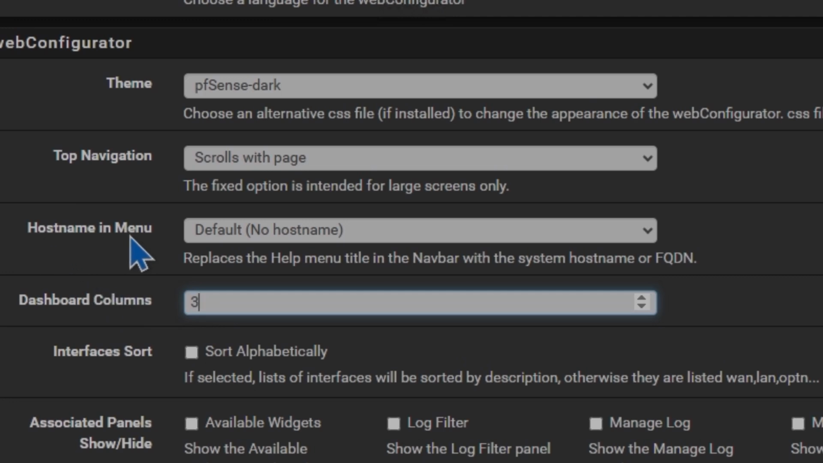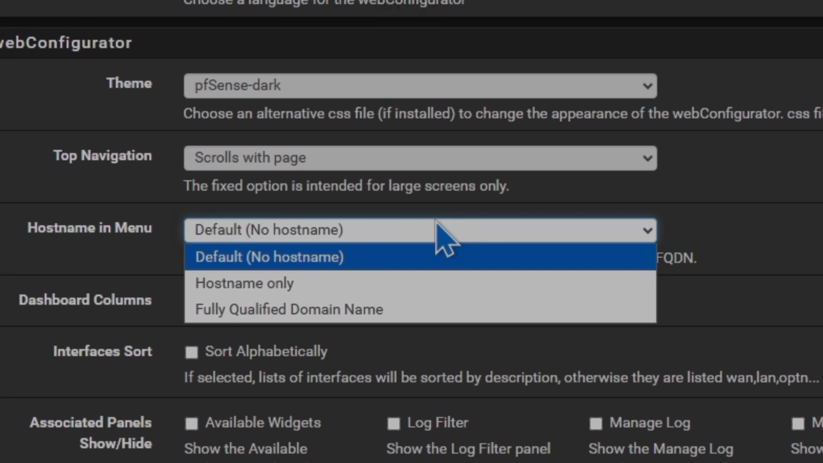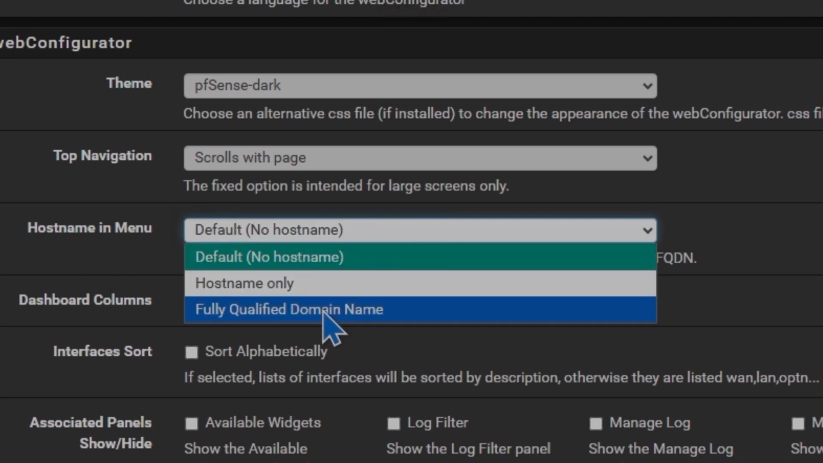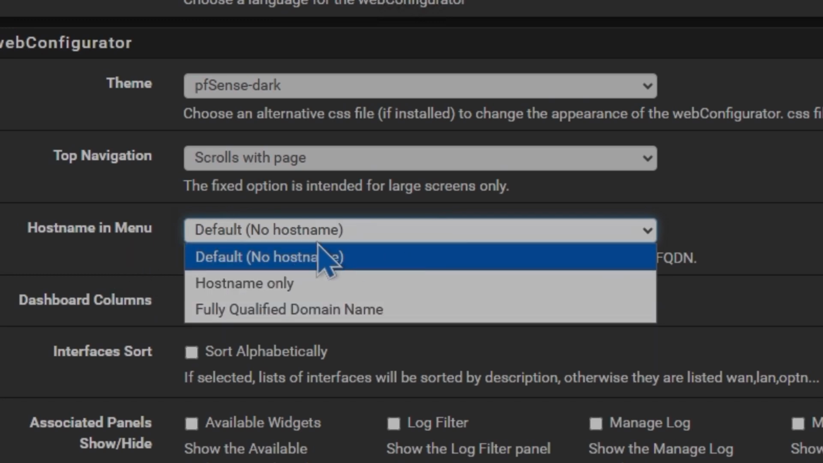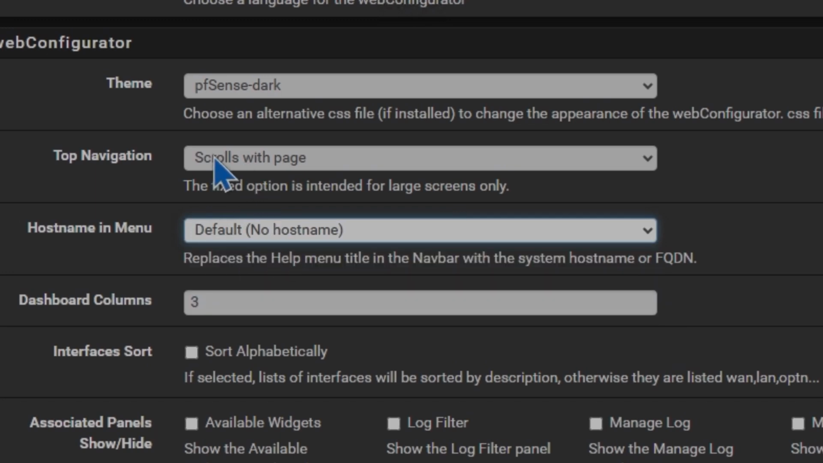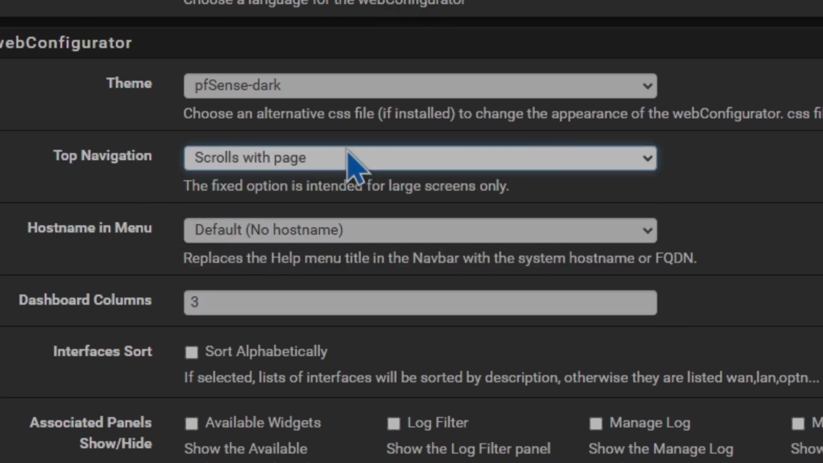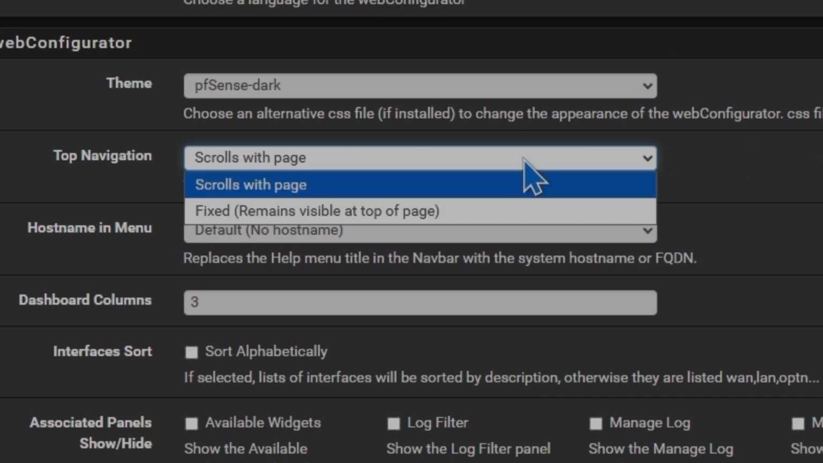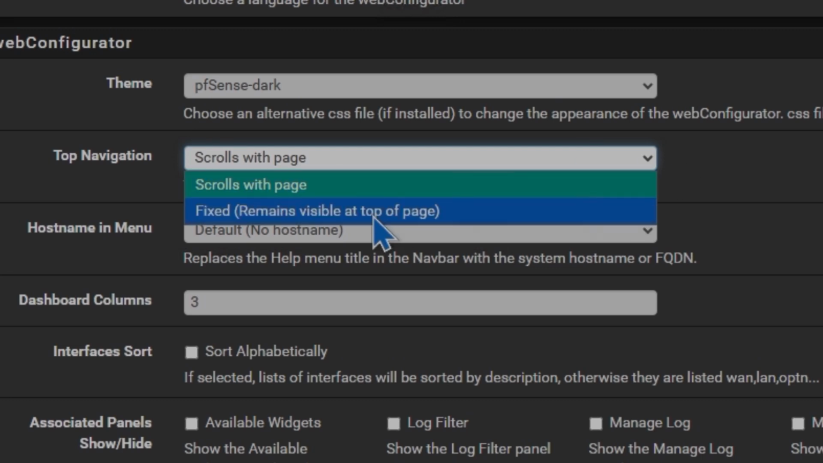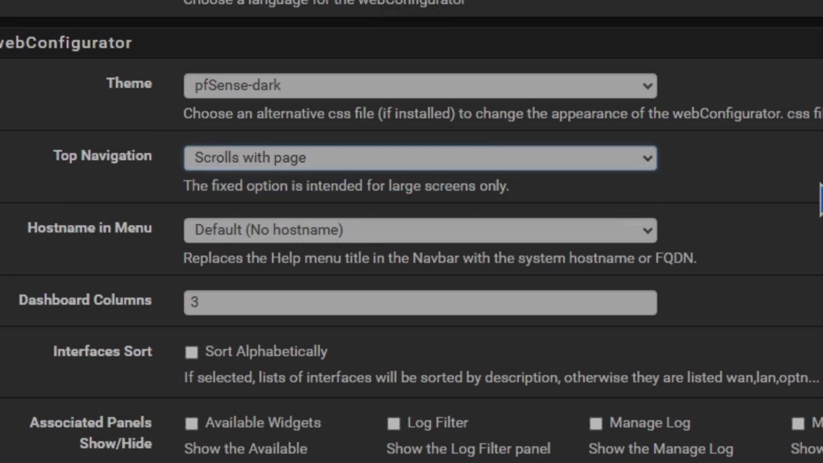And host name in the menu, if you want to set that, host name only or fully qualified domain name. By default, it's no host name. And top navigation, it says scroll with the page. So if I scroll down, you can see the top navigation will scroll with the page. But if I do fixed, then it will be only visible on the top.